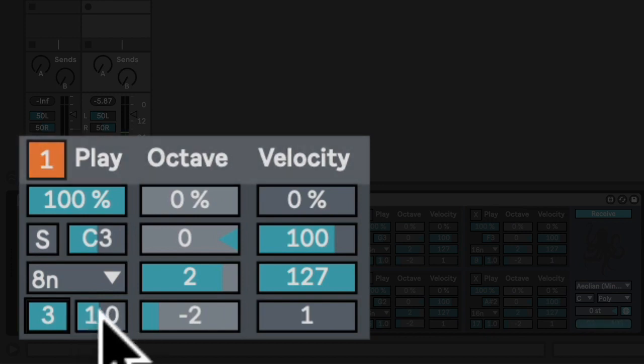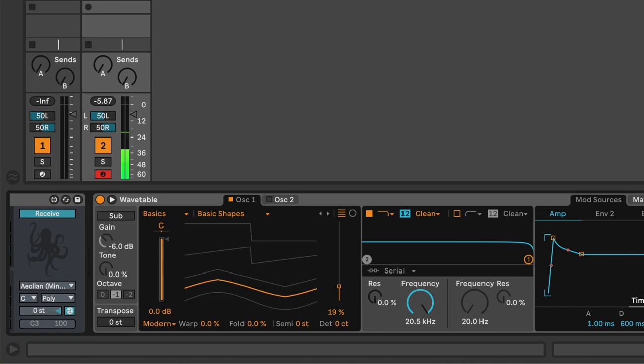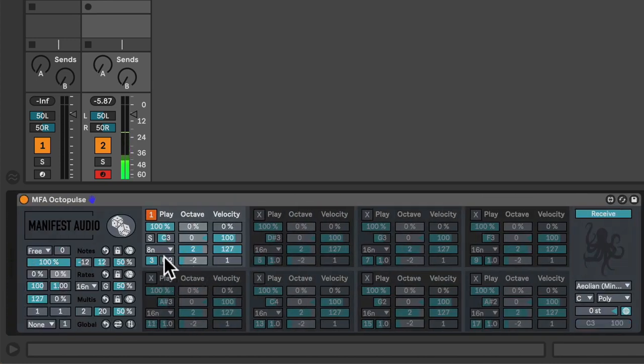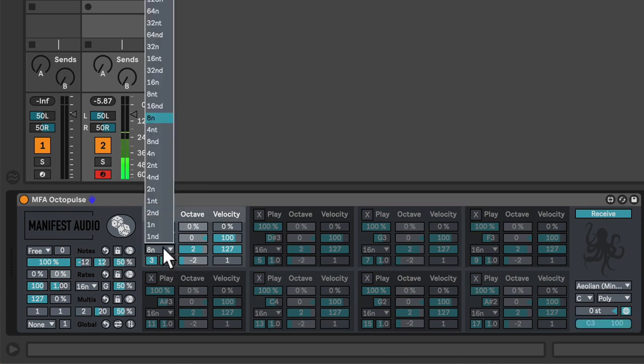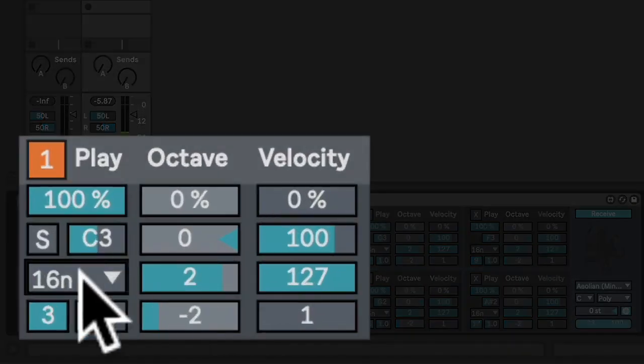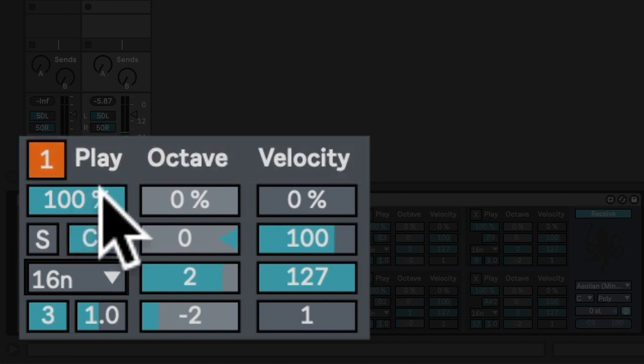By default, the length of each pulse will be the same as the base rate, but I can multiply the length here, making notes longer or shorter. You might have to reduce the release settings in your instrument to really hear the change in length multiplication. I'll set this back to 16th notes. And now we're hearing it again, every 3rd 16th note at C3, playing 100% of the time.